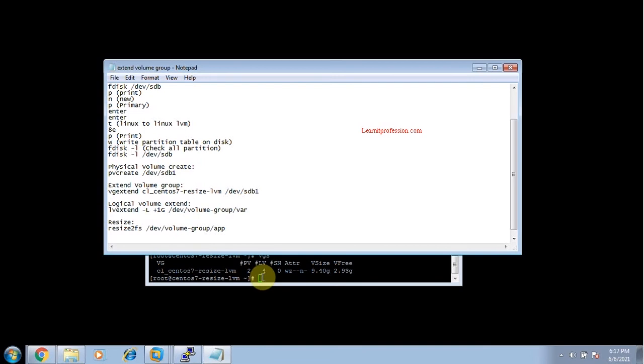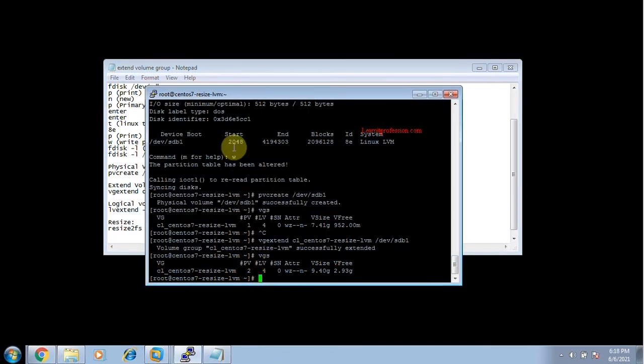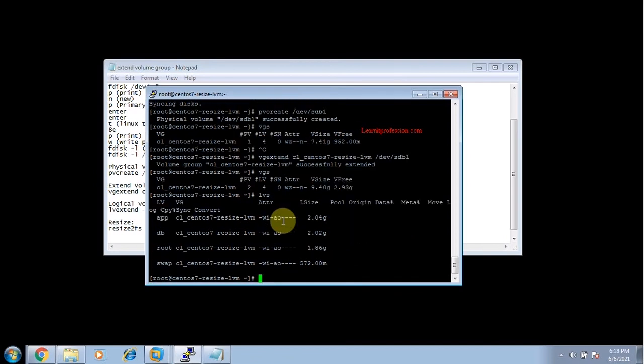So we need to extend the size of the logical volume app. To check the logical volumes, the command is lvs, and another command to get the complete path of app is lvdisplay. Here you see the logical volume app. Its volume group is CL_CentOS 7-resize-LVM. Its size before extending is 2.04 GB.